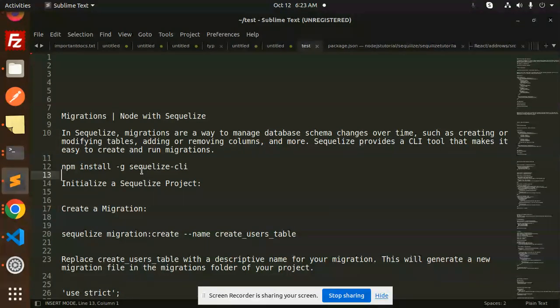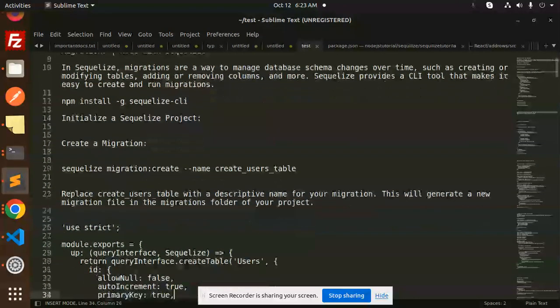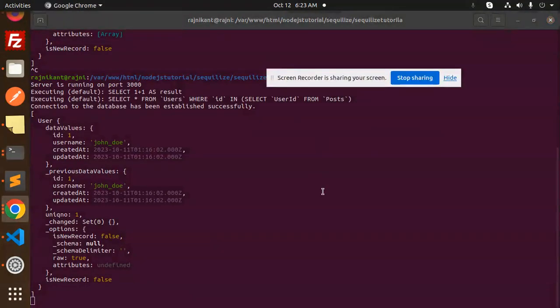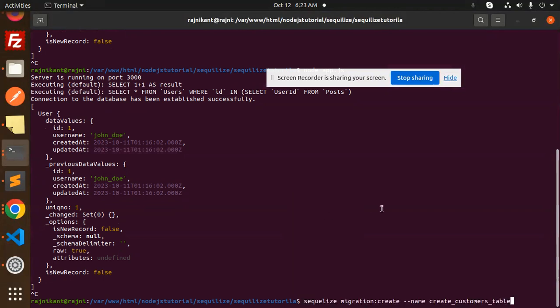First of all, you have to install the global Sequelize CLI. If you want to create the migrations, here you can see create users table. Here I'm just using the users table, so I will use the customers table. So I will create the customers table. Just copy the Sequelize command, go to your terminal and add it. Create migration with the name create customers table.